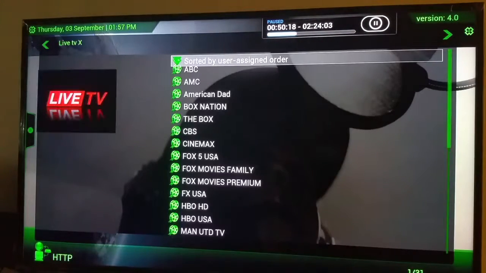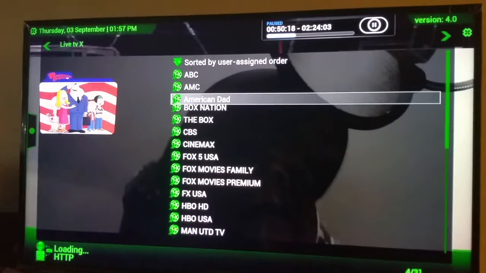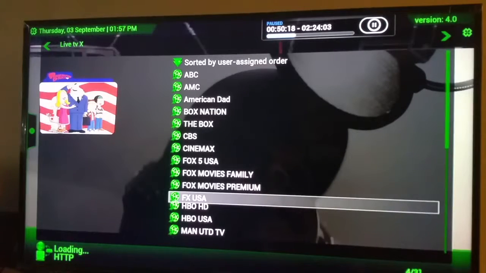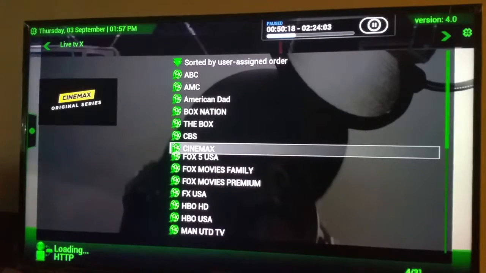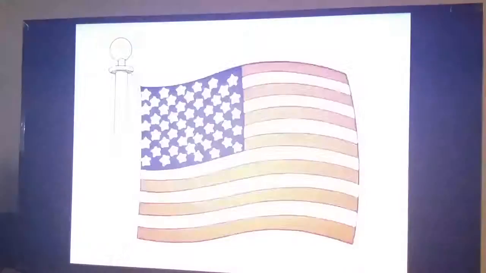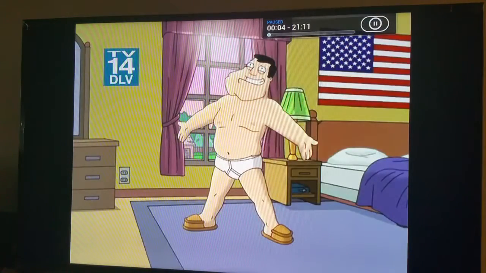aside from being in Kodi. Like I said, it's a whole nother system. I rarely use it because I've already put just about everything that I want on the Kodi. But for some, if Cinemax isn't working on Kodi or whatever, you can always come on here. You can watch your Cinemax. That's pretty easy. There you go. It shows American Dad. No.